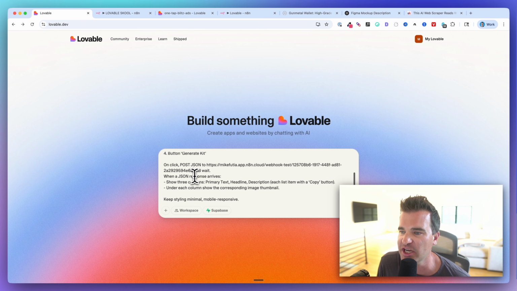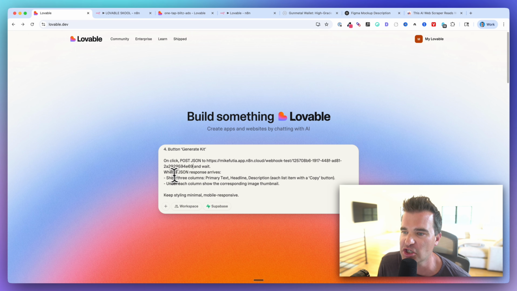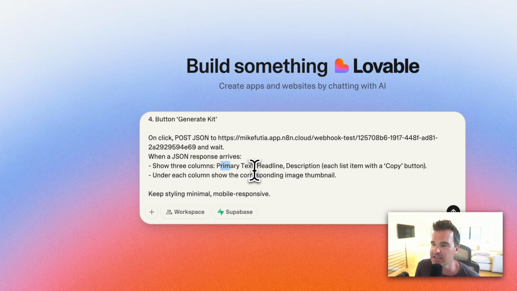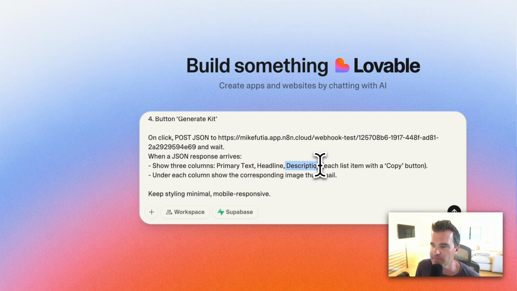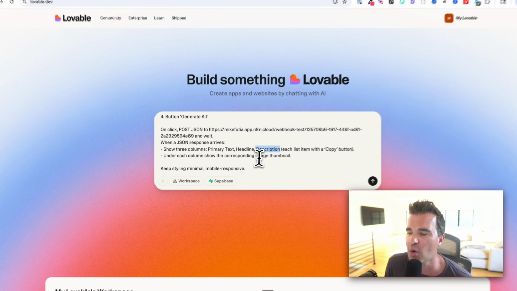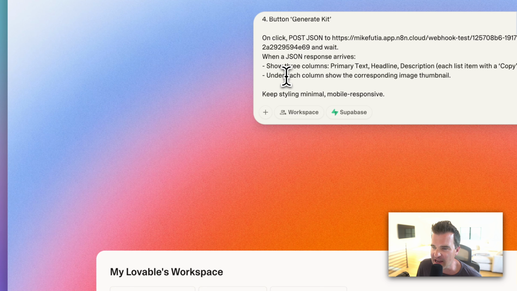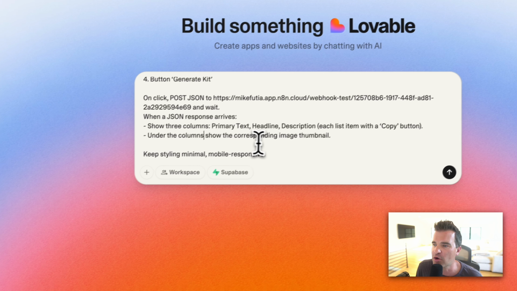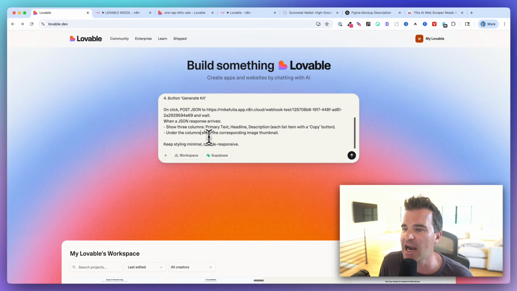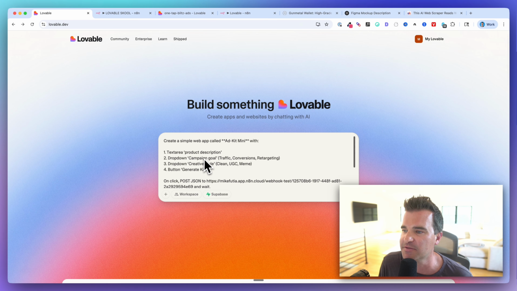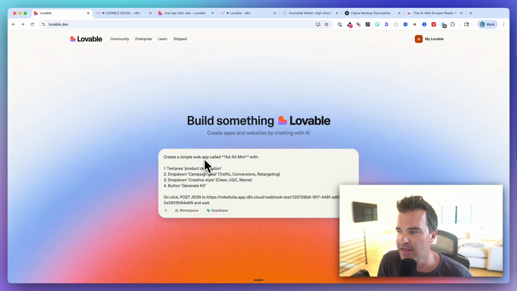And then it says, when the JSON response arrives, show 3 columns: primary text, headline, description, and then under each column, show the corresponding image thumbnail. And we can tweak that because that's not actually very clear. So under the columns, show the corresponding image thumbnail. Keep styling minimal, mobile responsive. So again, that's the prompt that ChatGPT and I came up with.